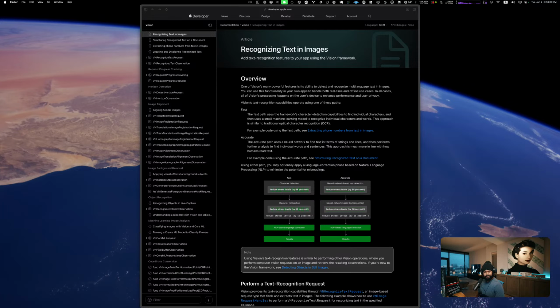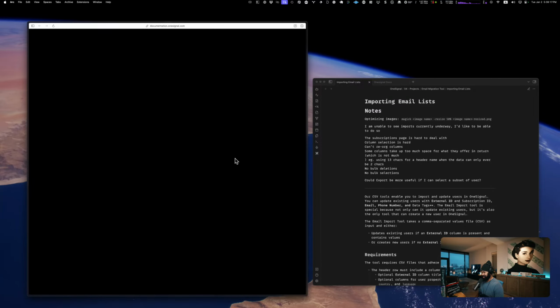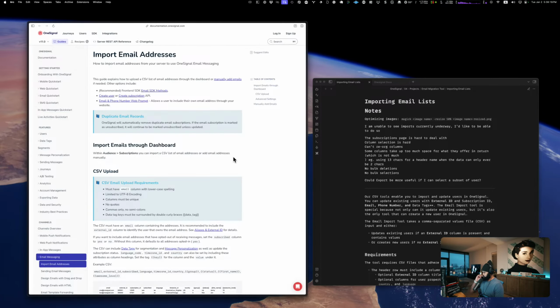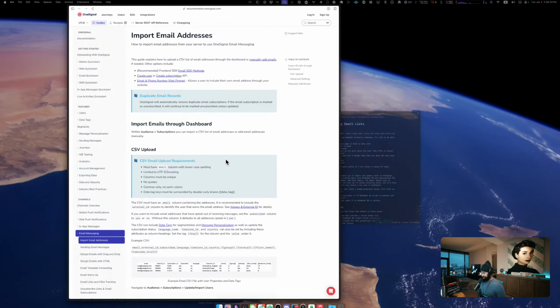I was working on, don't let this fool you, I kind of float in and out of different things throughout the day, but I was working on this import email thing right here. So this was the doc I was saying that I needed to merge.